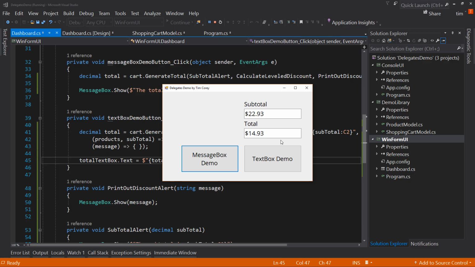All right, so that's kind of the power of delegates. You can use them in different applications and have them do different things, and your base library doesn't have to change at all. So if you have a little bit of logic somewhere that changes often, or that might change, it might be a good place to use a delegate.